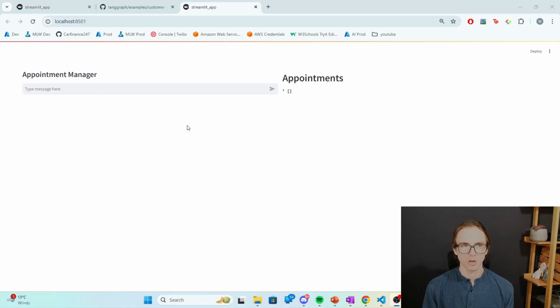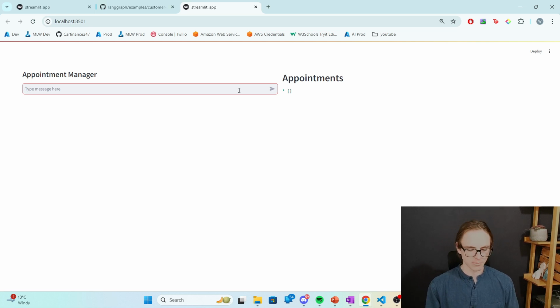It's a Streamlit web GUI where we've got chat on the left-hand side, and then we can see the appointments as they get booked on the right-hand side. That's all it does. You can book an appointment, you can check the next available appointment, and then you can cancel the appointment. So let's give it a test.